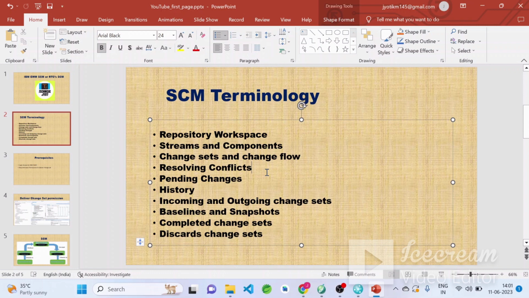Baselines appear as incoming and outgoing, just like change sets. The pending changes view displays the change sets that comprise incoming and outgoing baselines. Users can also compare baselines to see the change sets difference between them.